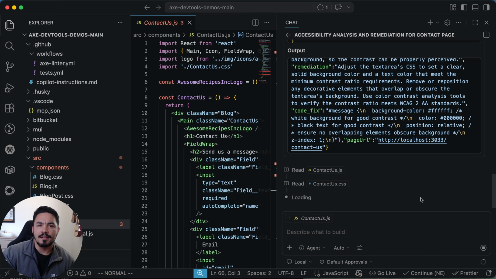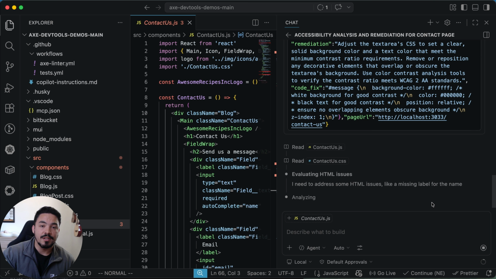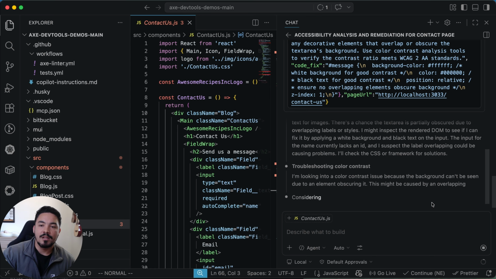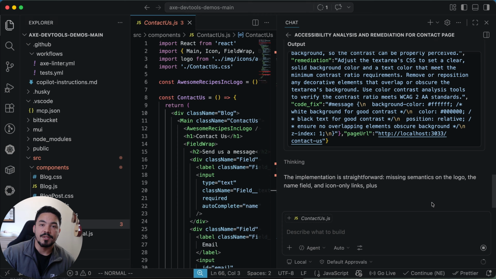If we expand one of these responses, you'll see three key pieces. The general description, which gives background on the accessibility rule and why it matters. The remediation, a plain language explanation of what needs to change. And most importantly, the code fix, the actual output HTML or CSS that would resolve the issue.